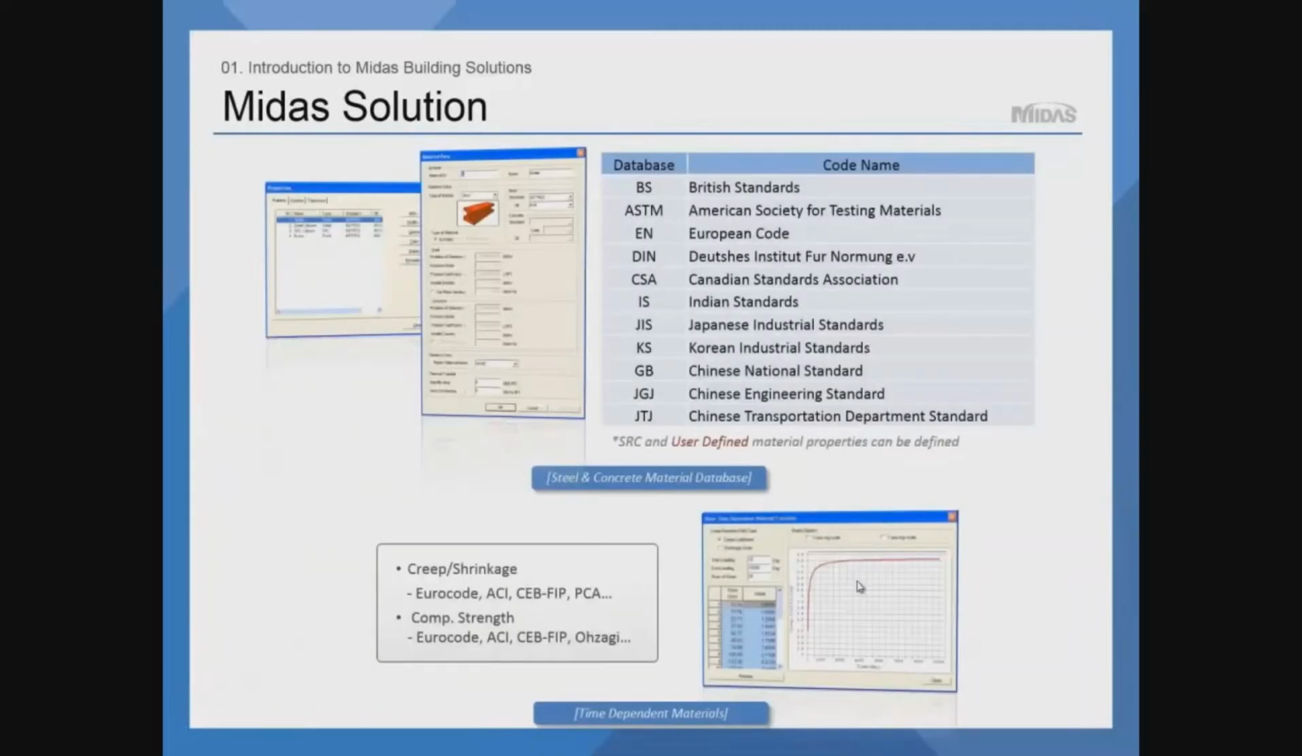Similarly, now I come to the material data definition. If you are using other software, what happens most of the time? We have to input all the data, like the modulus of elasticity, Poisson's ratio, weight, everything. But in Midas Gen, we have various standard codes like BS, American code, European, Canadian, Indian, Japanese, Korean. So various codes are there, and based on that, we have a direct database.